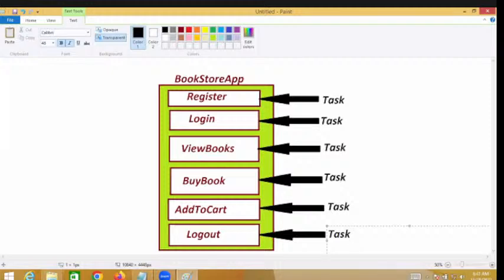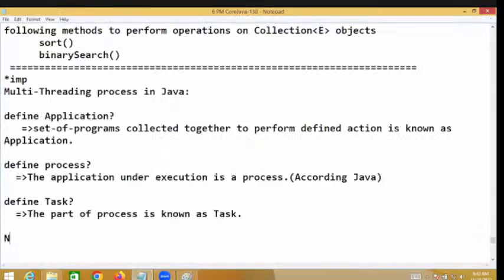Right? The application has almost 6 parts. So according to a Java application, each program in the application is a task. Task means part of a process. Process means the application under execution. Then what is a task here? According to a Java application, each program in the application is a task. Make a note.